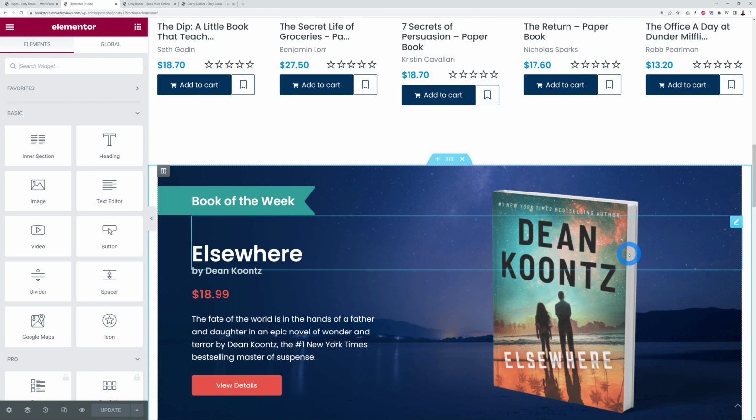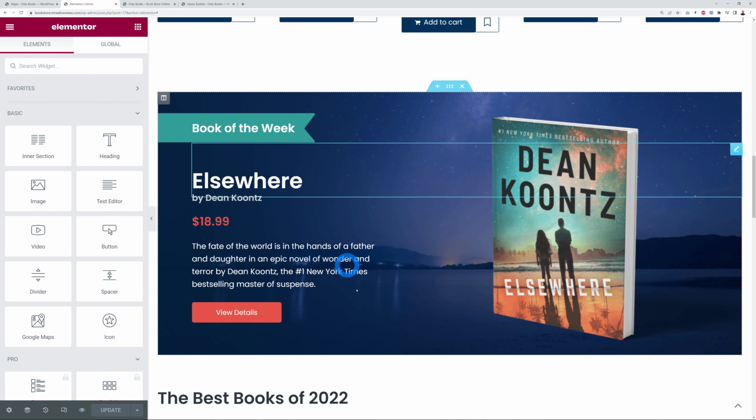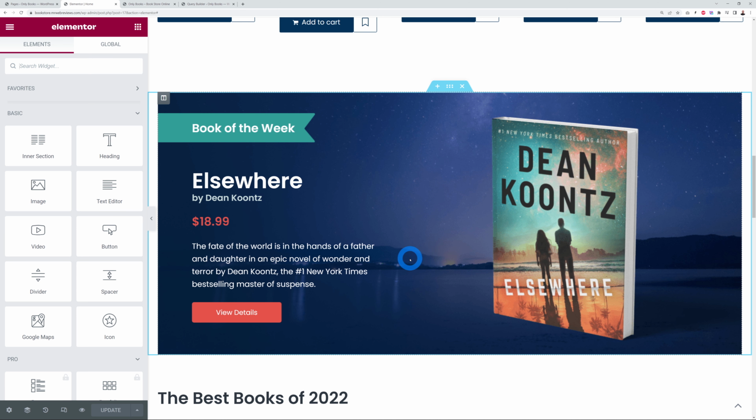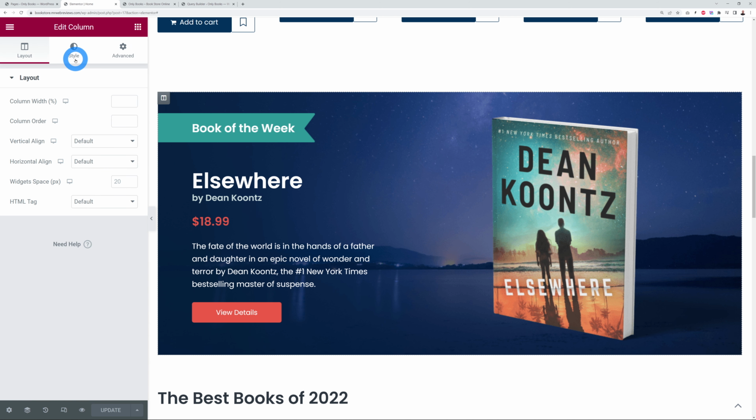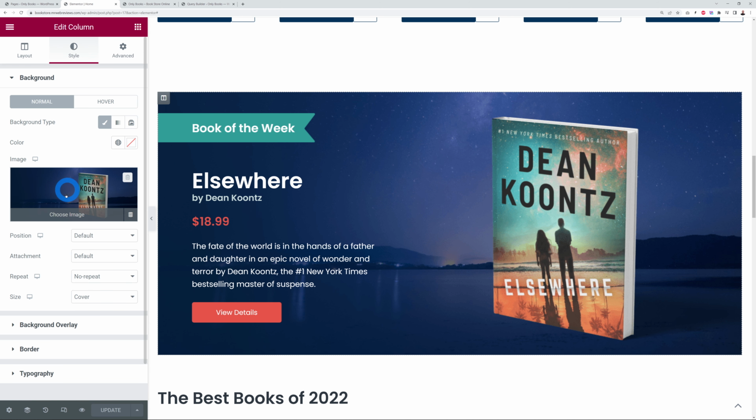So if you scroll down, as you can see, the next one is the book of the week. This is very nice, very lovely. Again, there are a few things you might want to change. If you wanted to change the background image, all you have to do is click on this gray icon here to edit the column, go to style, and then you can change the picture. Feel free to design that yourself, have a nice, lovely image.